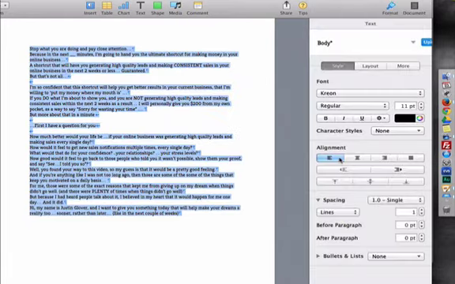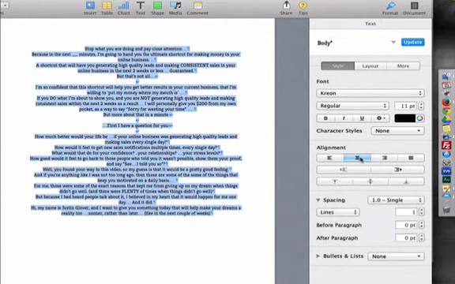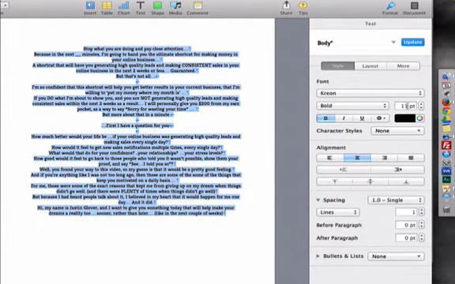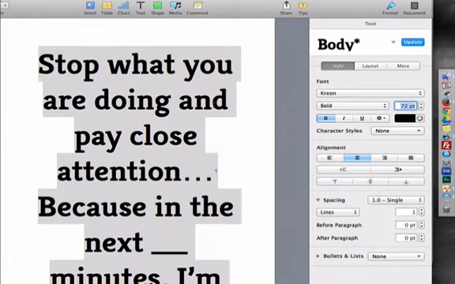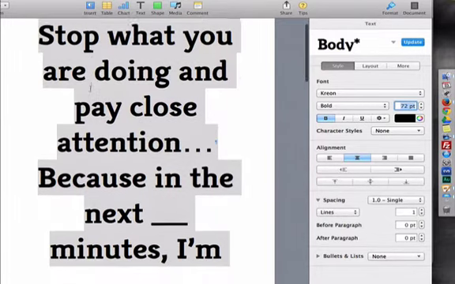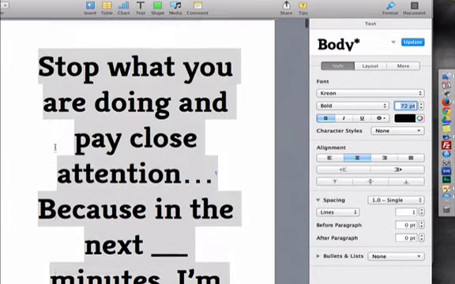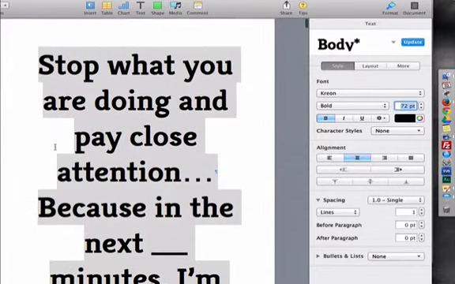I prefer to use Crayon. And then you want to center the text. So you would center it and make it bold. And then let's change it to like 72 and hit enter. And so then that makes like this. And this is, I'm just in Pages. You can do this in Microsoft Word or anything else.